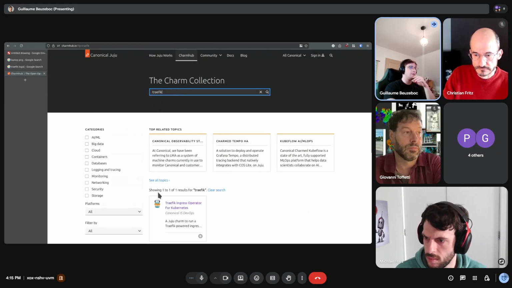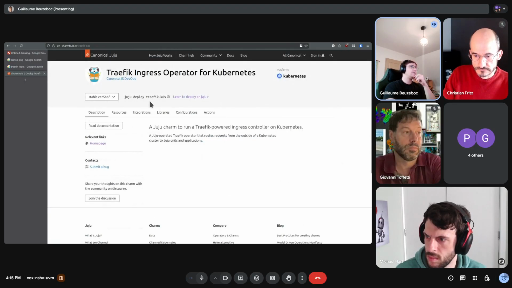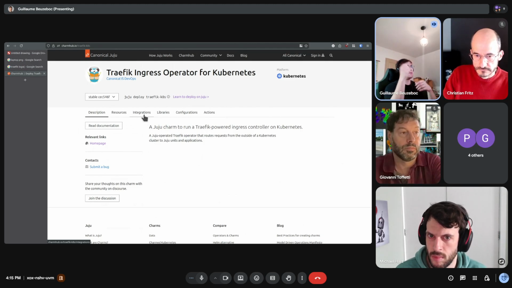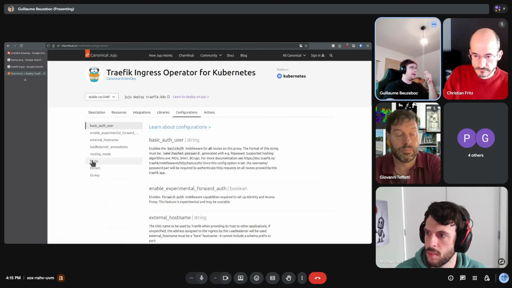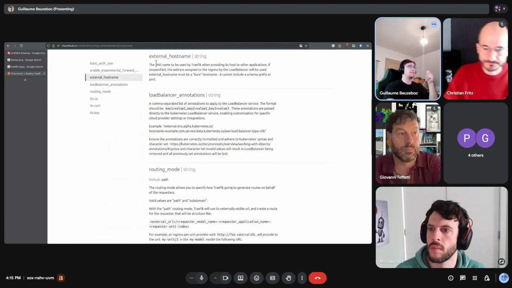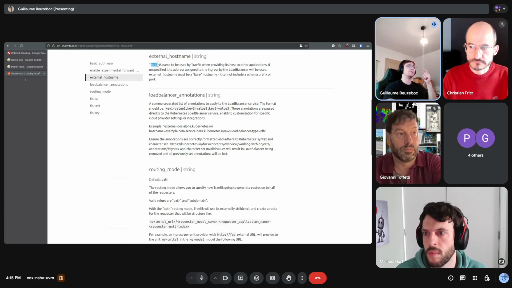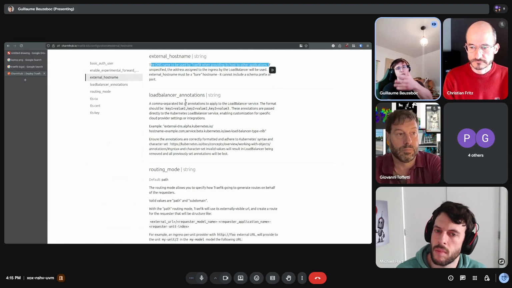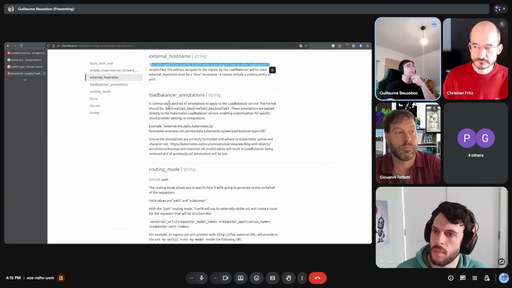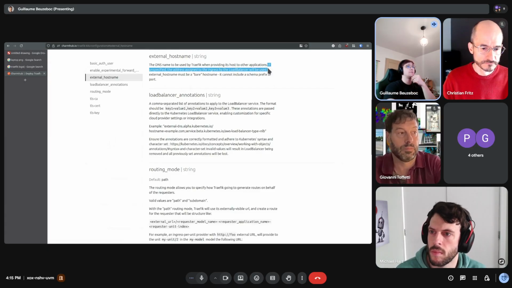So if you search for traffic, you'll find it. And traffic has integrations, like we've seen, for providing its metrics, its dashboard, and everything, but it can also have some configurations. And we found this external host name configuration, so the DNS name to be used by traffic when providing its host to other applications. So the problem was that we were providing to the other applications our internal IP and not the external IP. So by default, it's set to what the load balancer is serving, but you can set it to a different IP.